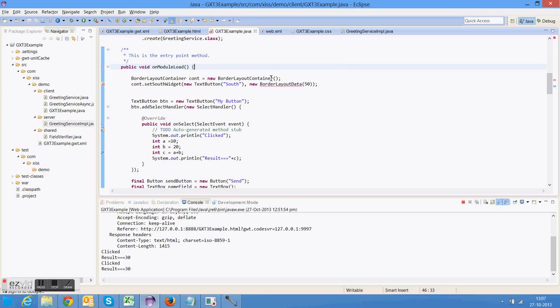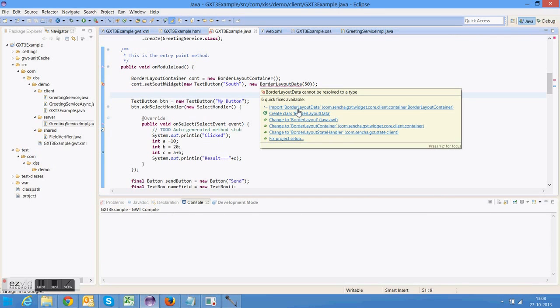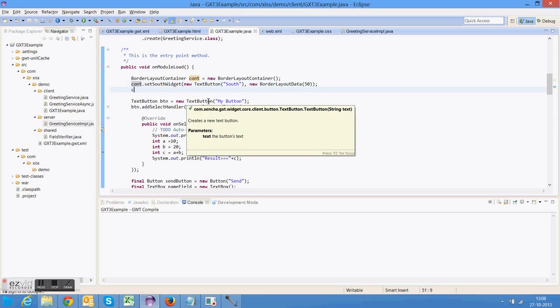Yes, border layout. We need to import the border layout data. Once it is imported, border layout data is only for specifying the width or height, whatever it may be, through its configurations. Once that is done, we can again set other sections also.